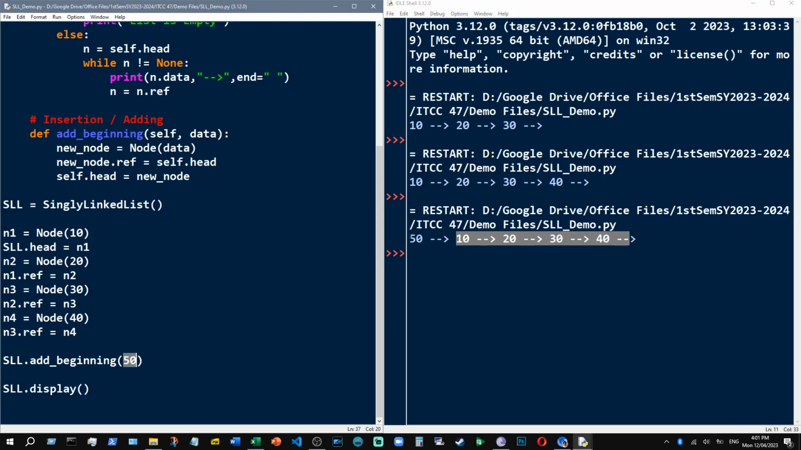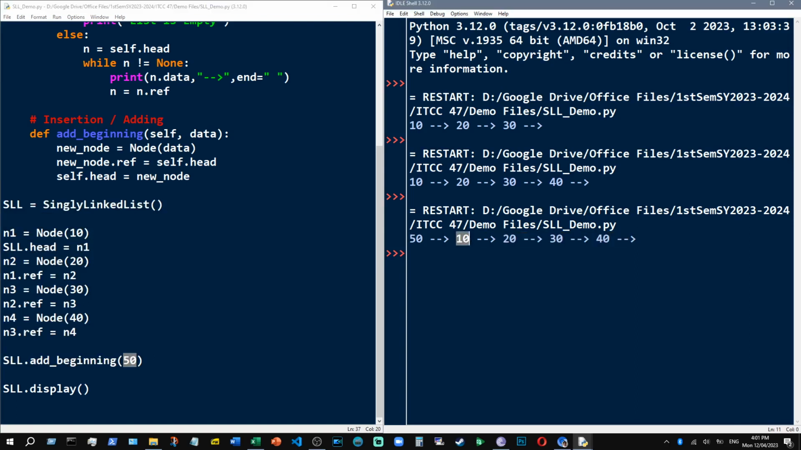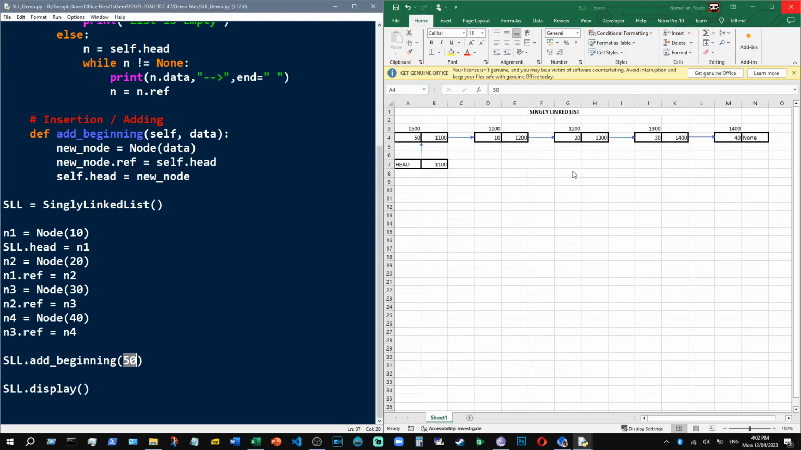As you can see here, originally this is our head, but now that is the second node of our linked list. 50 is our new head. Okay, so that is adding at the beginning. So how about adding at the end?